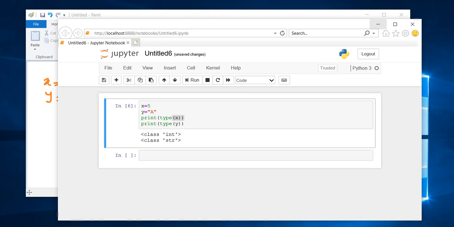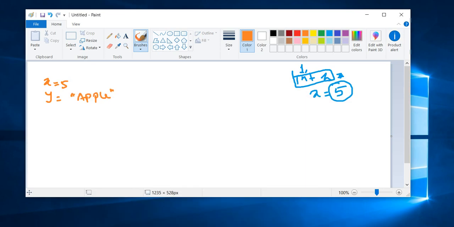Okay, and remember that whenever we are declaring a string type, it can be declared like this: y equals double quote, or a single quote is also okay. All right, so this is how we declare a variable.